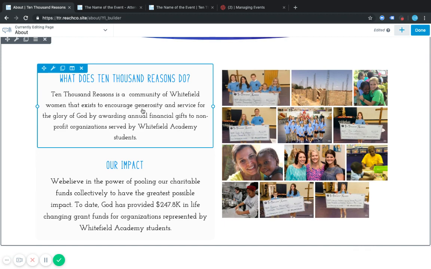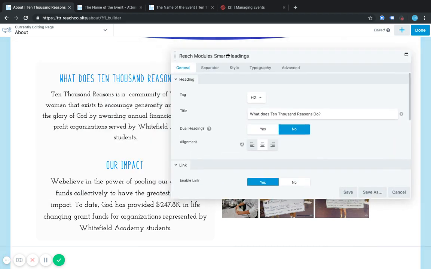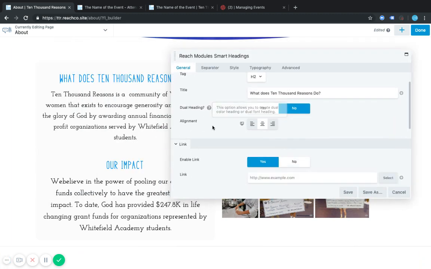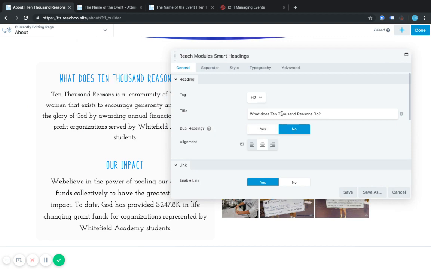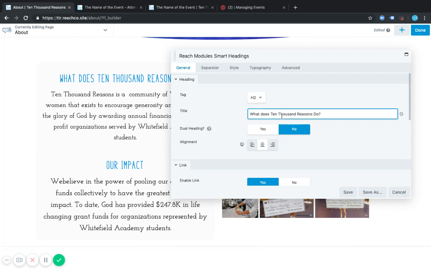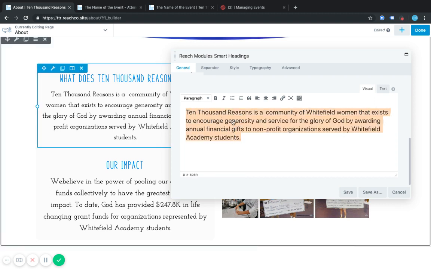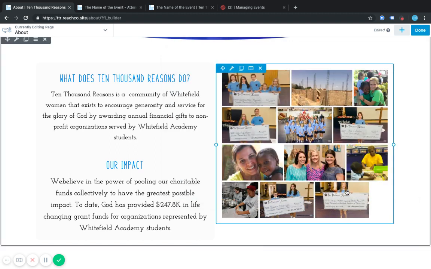Basically, to edit anything, you just click on it, and this pulls up the settings for this module. And you can see to change text, for example, it says, what does 10,000 reasons do here? And you can change it out right here. And it updates as you're typing. I scroll down, there's more text right here. And I can change this out with whatever I need it to be.